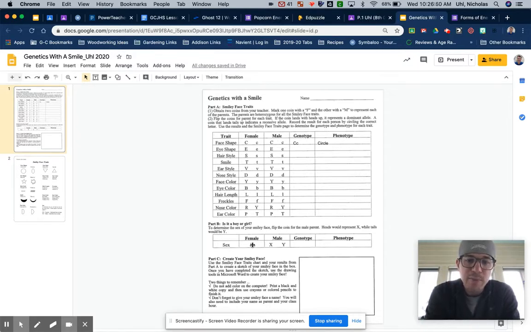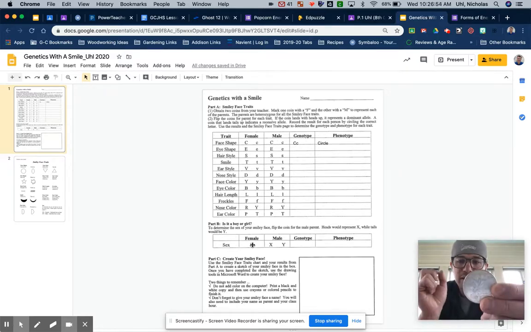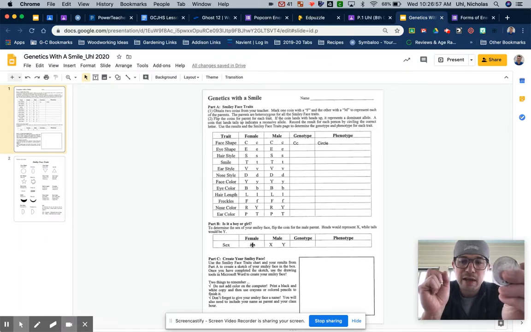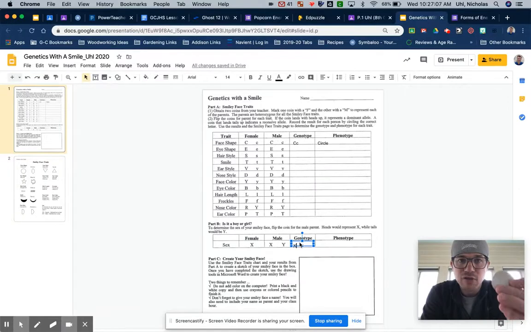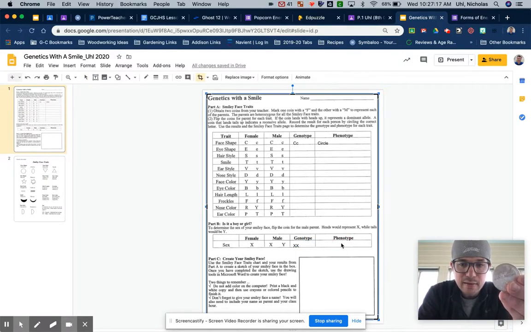So if you flip a coin for a female, okay, it doesn't matter if I get heads or if I get tails, what letter am I giving? An X. So she can only give an X. So in the genotype, you could say there's X. You can make them capitalized if you want. And then for the male, you actually have to flip. If you flip a head, head, that's going to give an X. So XX would be what?